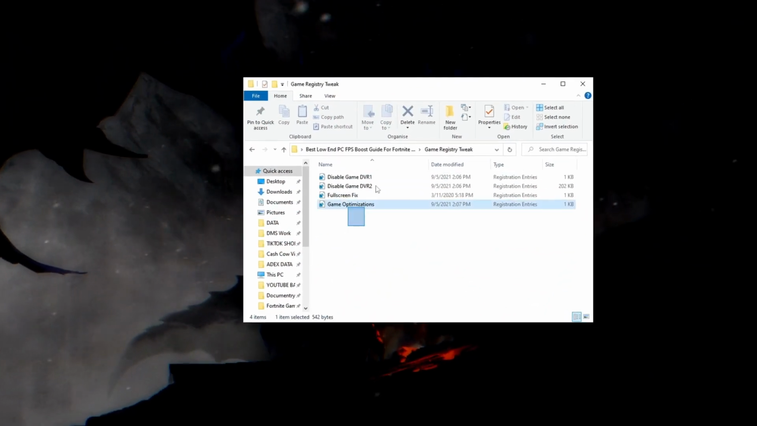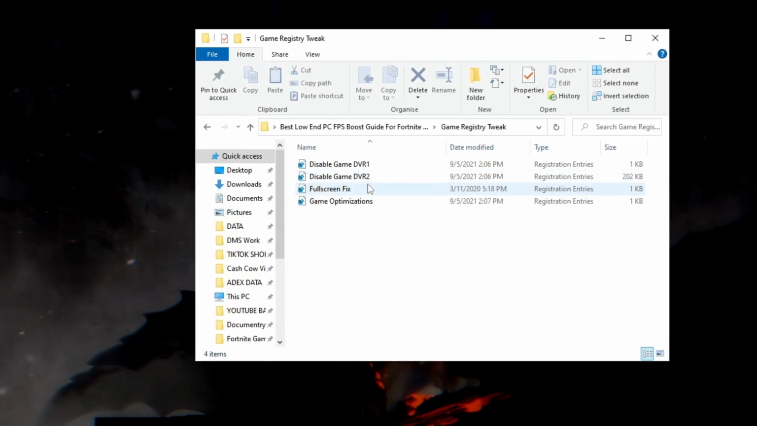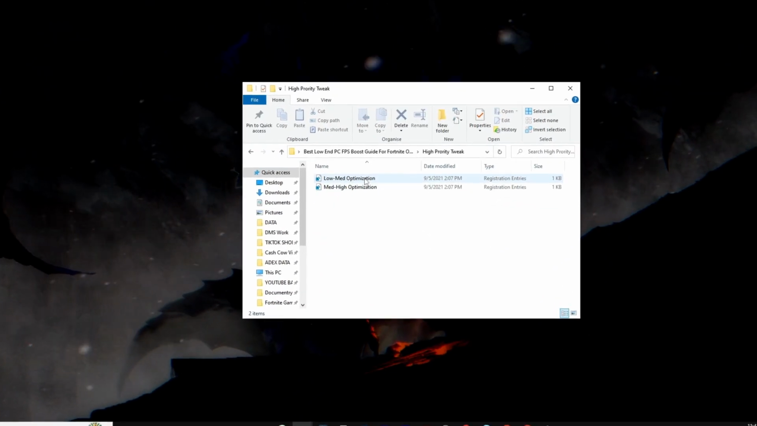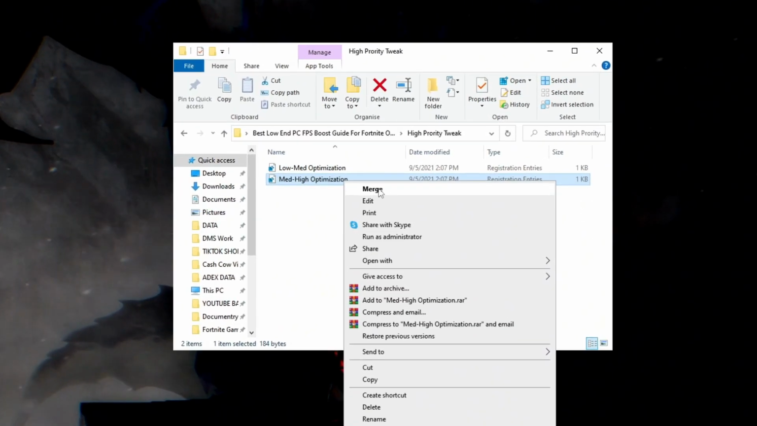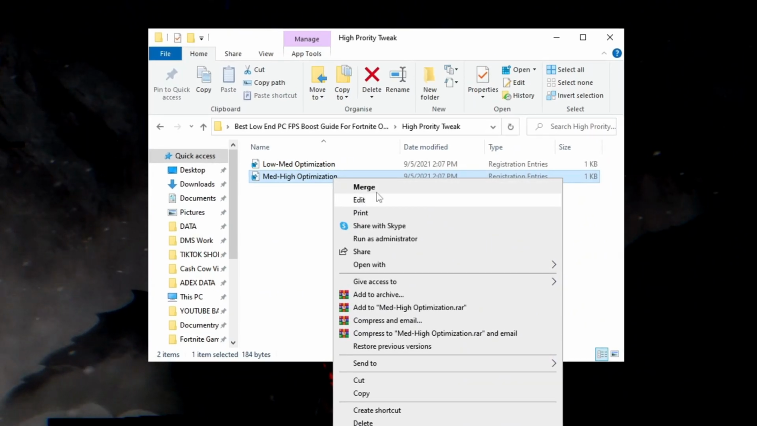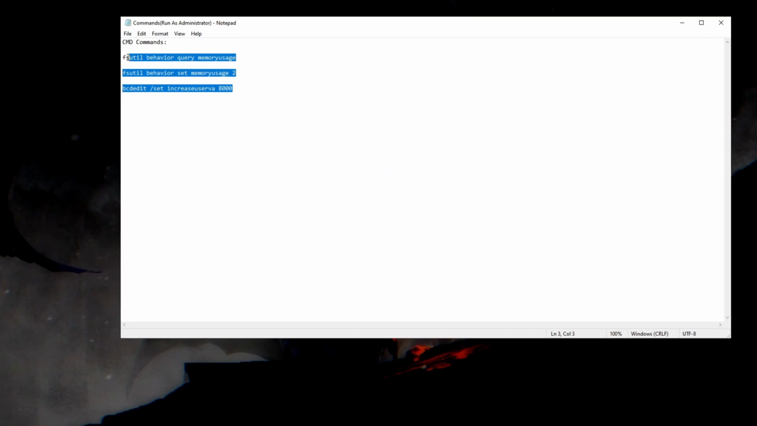Now run the best FPS boost registry tweaks for game optimization exactly as I do. Now run the best high priority tweak for game optimization exactly as I do. Now copy the text commands and run them in CMD for getting zero input delay.